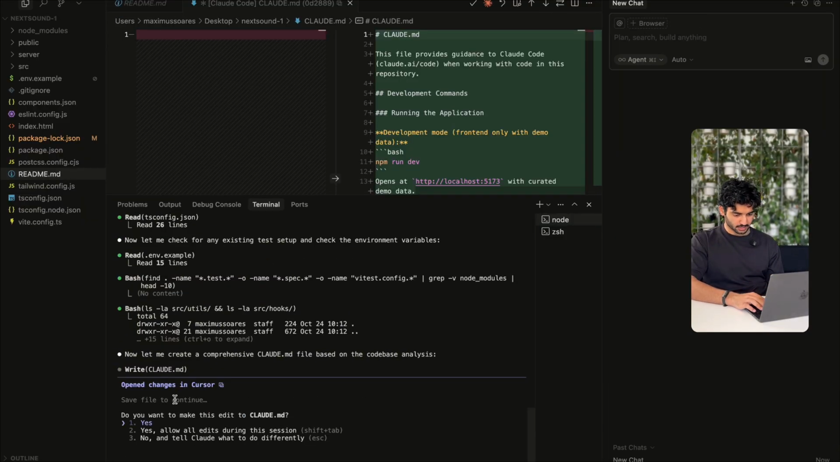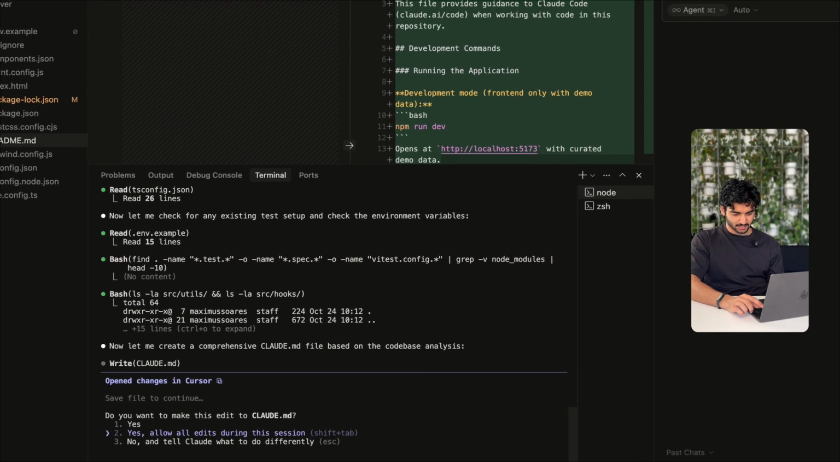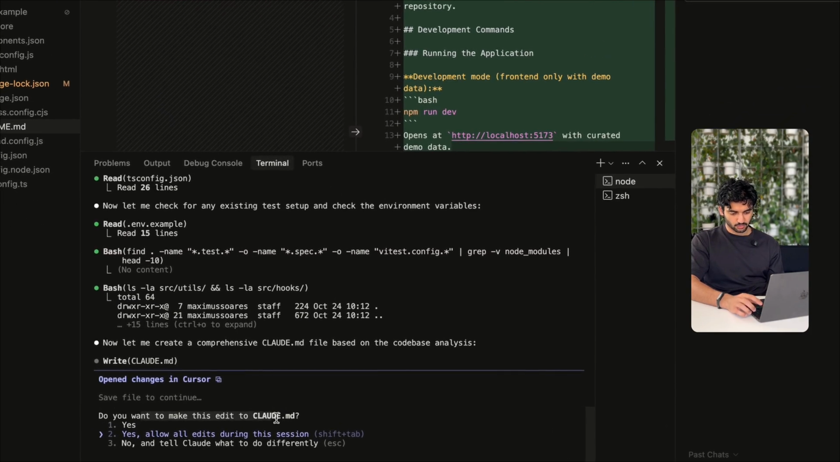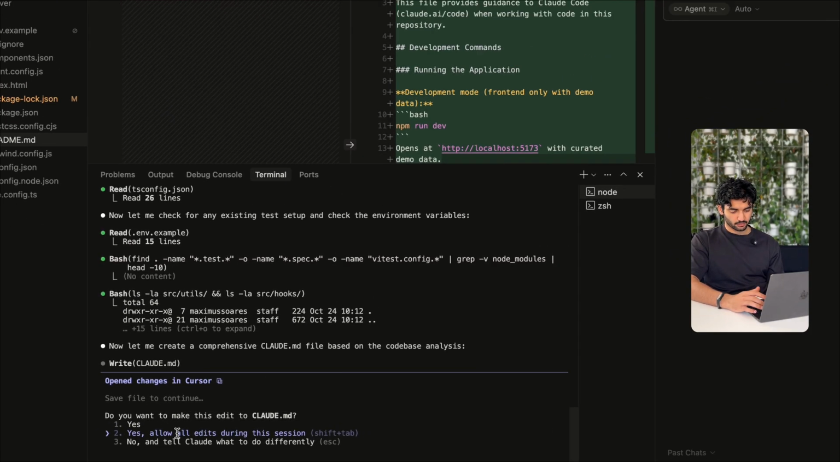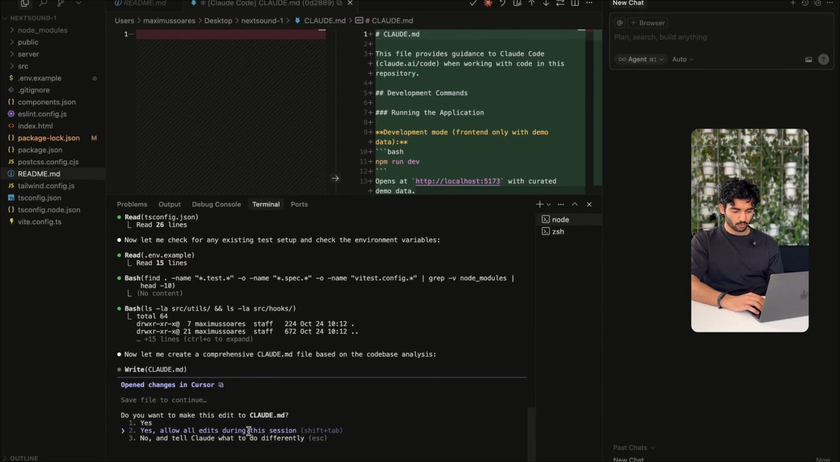Just before I continue with that explanation, you're going to get a window like this that's going to pop up, and it's going to say, do you want me to edit the Claude.MD file? For this case, we can actually just go yes, allow all edits. Otherwise, this window is going to keep popping up while I explain things.